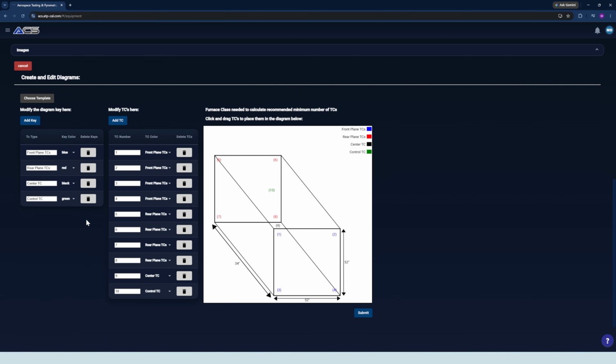The second table allows you to modify the TCs in the diagram by adding or removing them, renaming them, or changing their color in accordance with the key. To demonstrate the usage of these tables, let's add a load TC to the diagram. First, we'll add a key and name it Load TC.